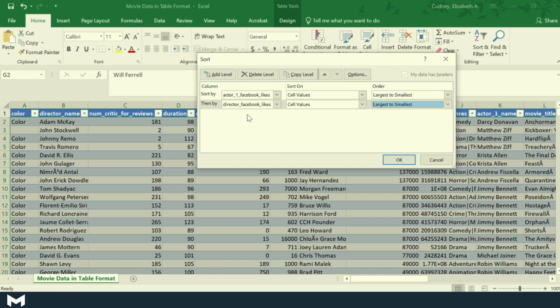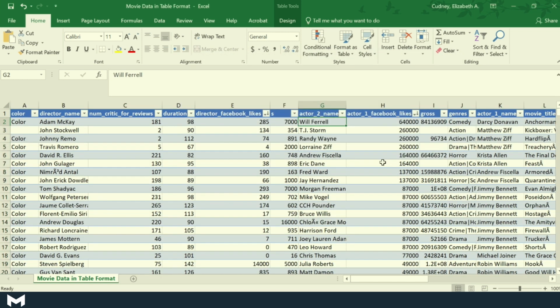This would give us the top billing actor and the director to see what potential combination would give us the largest number of Facebook likes. So when we go to select this, it's going to sort all of our data together. And interestingly enough, we still have Will Ferrell at the top, and then Adam McKay for the top director. And together they would have the highest numbers for the sorting.